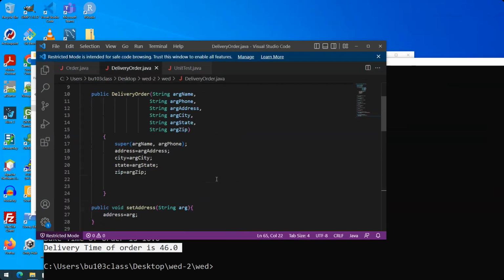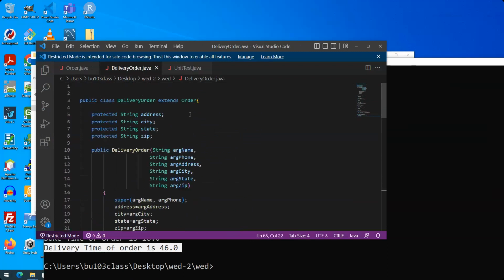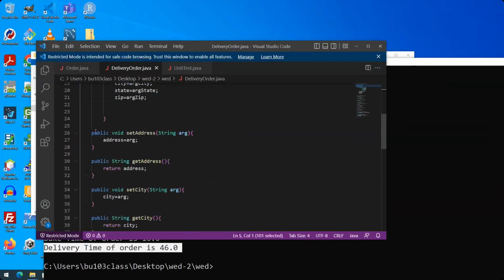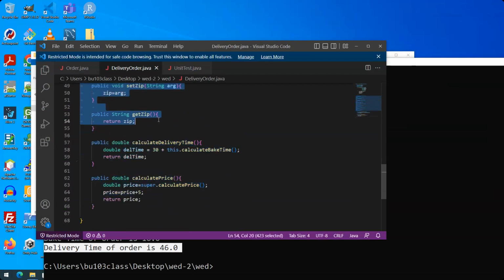So notice what we code in the subclass. We code what is different between the subclass and the main class. What is different in this case? We have some extra attributes, so we code them. With those extra attributes come these extra methods, so we code them.